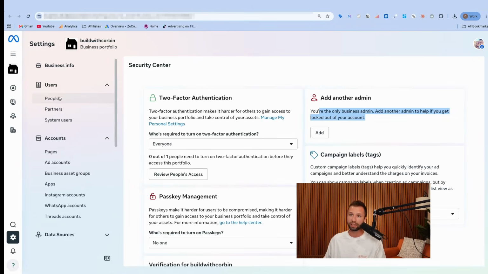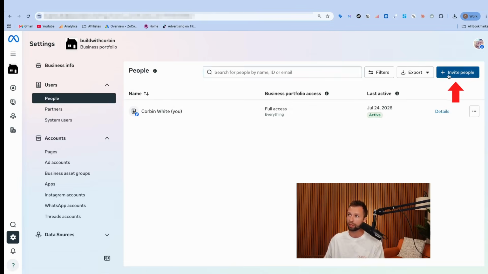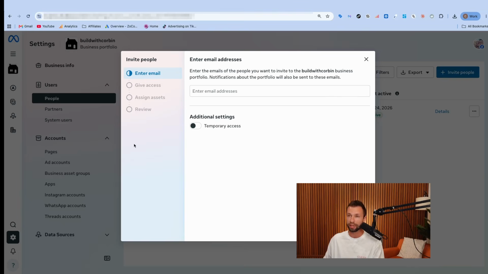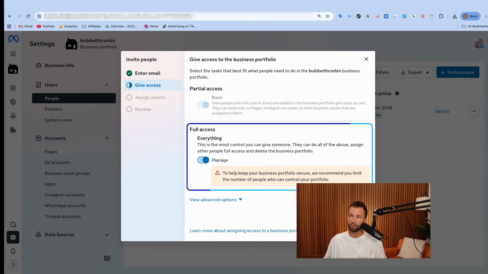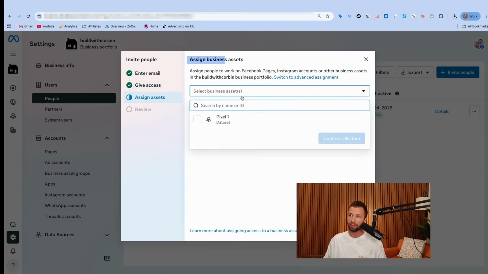Or another way to get to here or to add other people besides your admin as well is, if you come down here under the users, you can go to people, and then inside of people, this is where you can invite people to the account, and it will take you to the same view if you needed to get back here. So then here you can go through and add an email and then give them the access. And if this is the second admin, you want to give them the full access to everything, and then you can hit next, and then you can assign business assets.